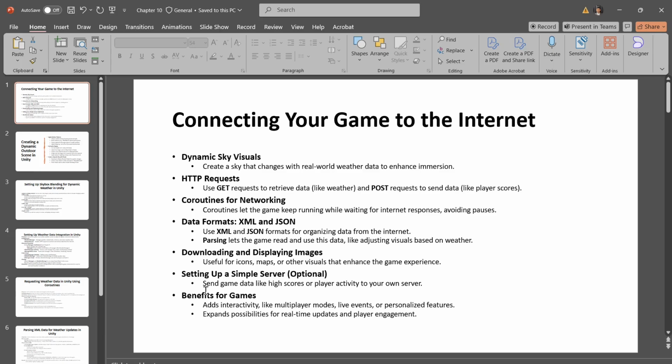And we'll also discuss setting up a simple server. Sometimes games send data to a custom server, like saving player stats or recording high scores or tracking player activity. So in this topic, we'll see how to set up a basic server which we can use to send data like game logs or save player progress. So having a server lets us save data across sessions, keeping track of things like inventory levels or high scores even after the player closes the game.